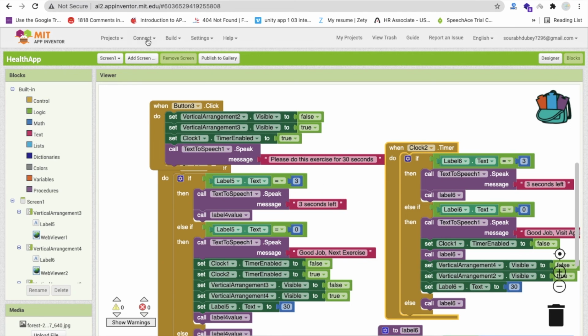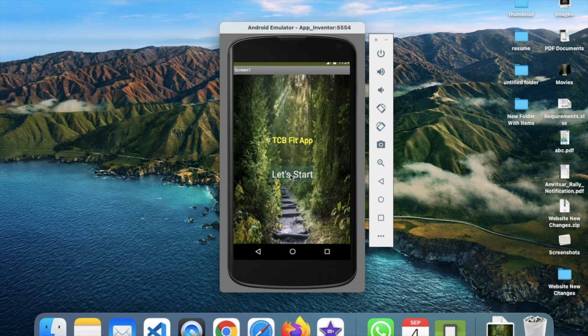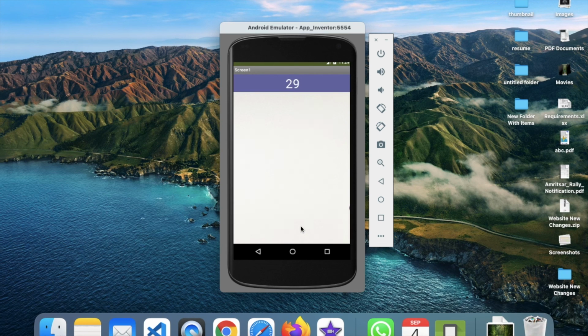So let me try this again. Refresh. Let's start. Welcome to TCB Fit app. Please select the options below. Valley fat. Please do this exercise for 30 seconds. Oh, actually this image is too big, that's why it looks like this. And let me just wait some 10 seconds. 3 seconds left. Yes. Good job.